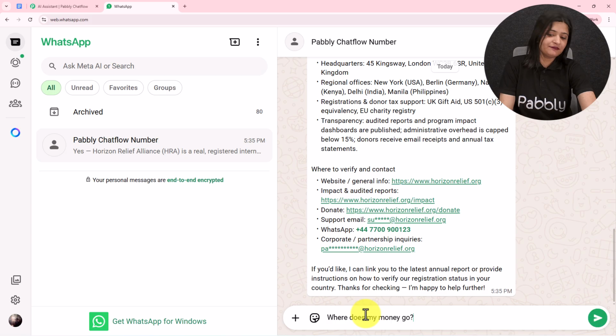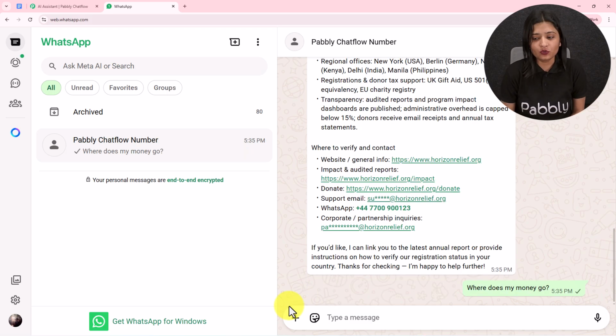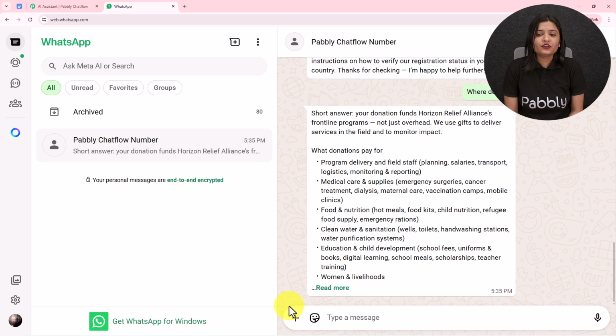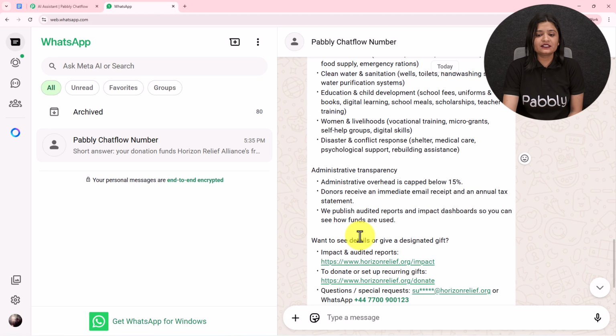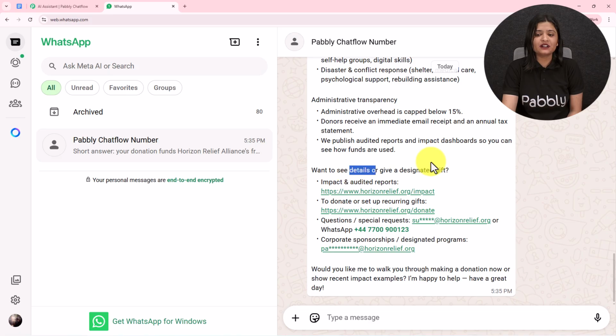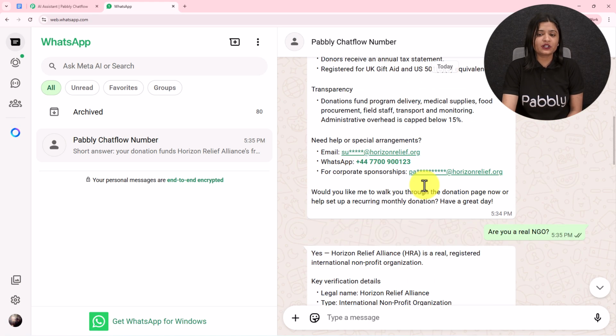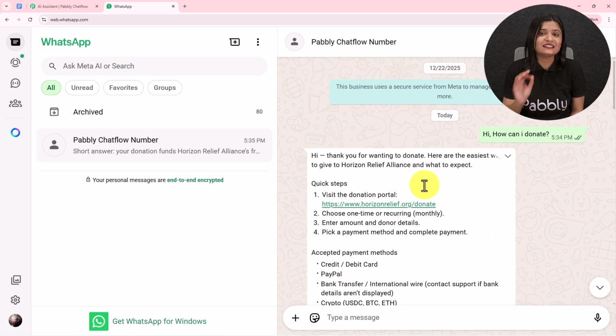Then I'm going to ask a final question like, "Where does my money go?" I have sent this message. Now let's wait for the reply. You see that whatever question or queries I'm asking, it is sending me the resolution and the answer quickly. "Your donation funds HRA's frontline programs, not just overhead. We use gifts to deliver services in the field and to monitor impact. What donations pay for." So here is the detailed reply, and then it has sent me the other details also with the link attached to it. So this is how my AI agent is working and answering all my donors in a very detailed manner.